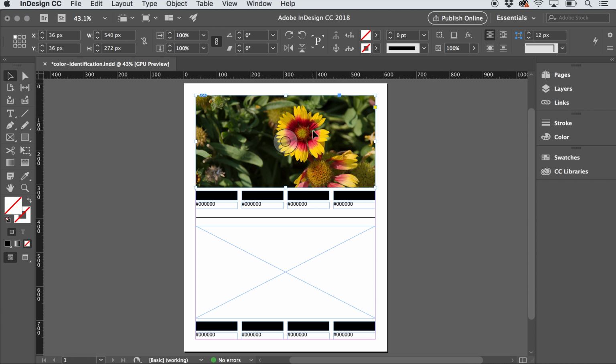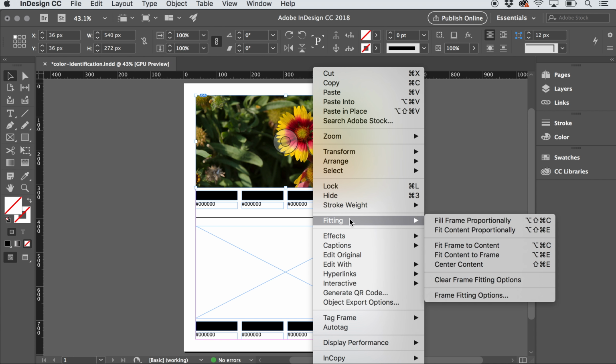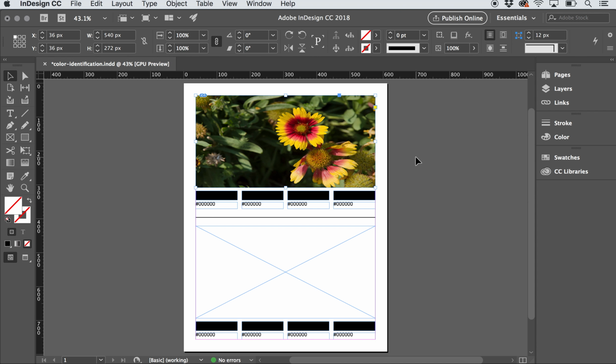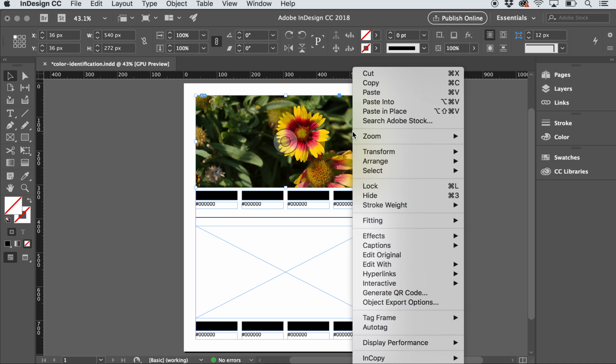You can also use some shortcuts by doing things like fitting, fill frame proportionally, fill content proportionally, fit frame to content, etc. In many cases that can distort the image, so you want to be careful about doing that without being very intentional about which options you are picking.